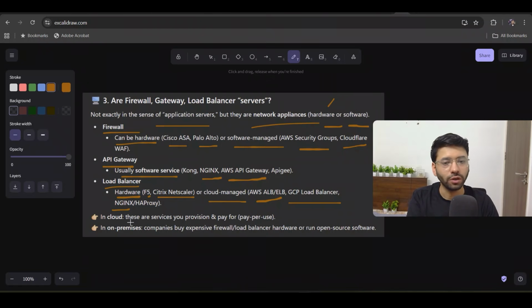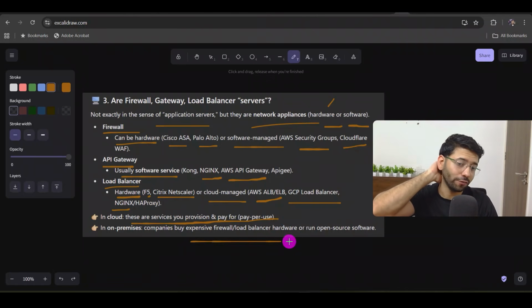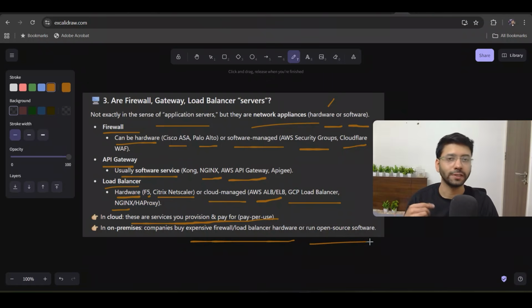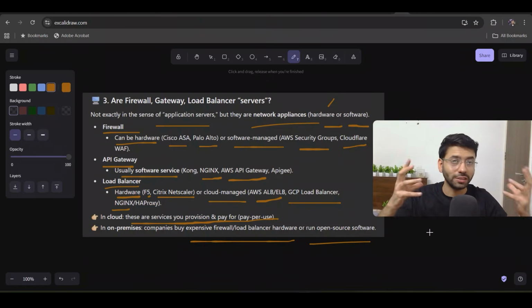When we talk about the software on the cloud, as I mentioned, these are basically the service you provision and pay for. Okay, say for example AWS or Nginx is providing you some service, you basically use those services as these are on cloud, and you pay for that. Okay, so yeah, basically both options: either you can buy some expensive hardware for like firewall or load balancer, or you can basically use the cloud services or the software level. By this you can get some understanding of what these components are.